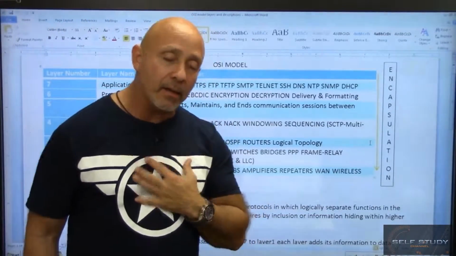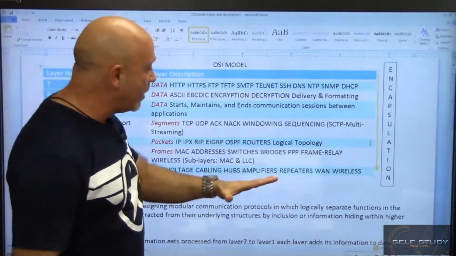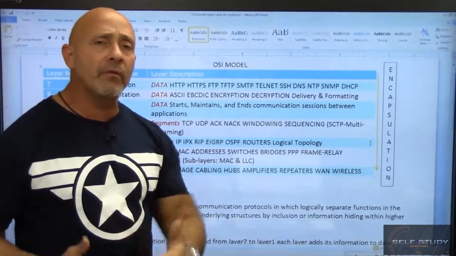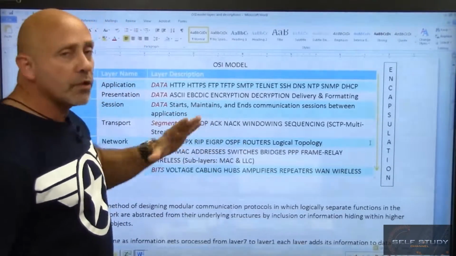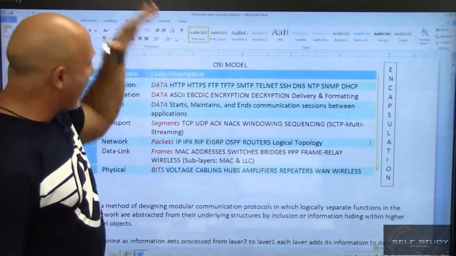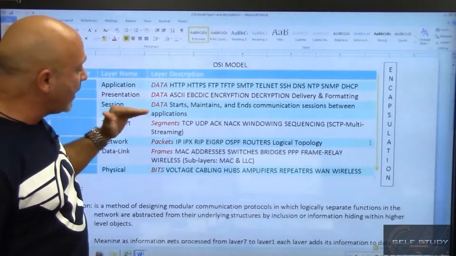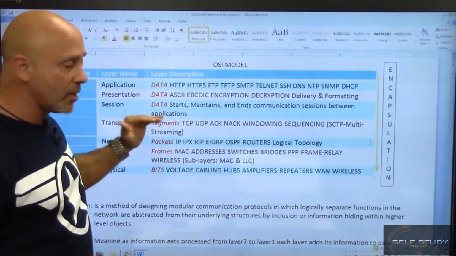I get excited about it, but we don't need to get too crazy with the OSI, and that's why these are very quick lessons. All I want you to concentrate on is, hey, I've got 7 layers, these are the things that work on those layers, and these are my PDUs. Okay? These are my PDUs.